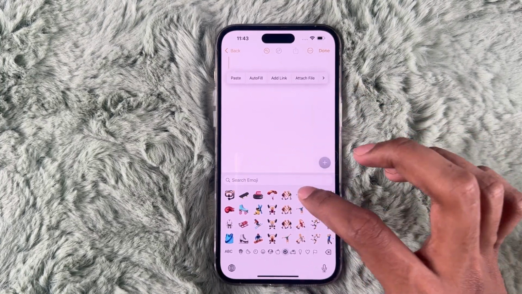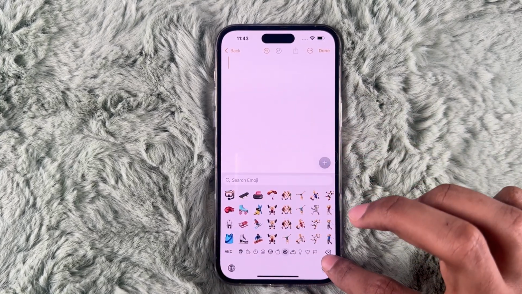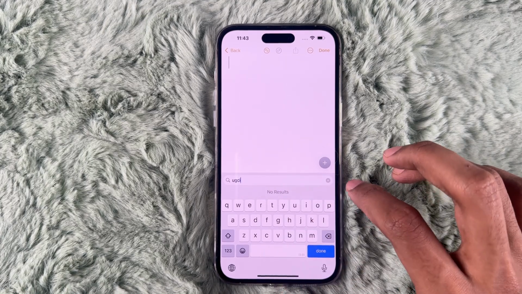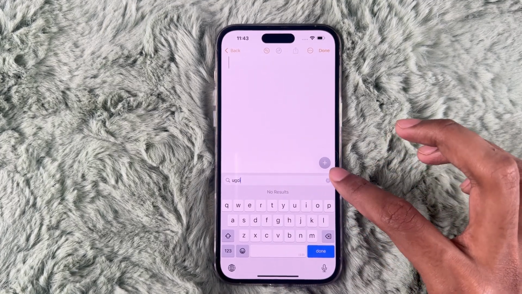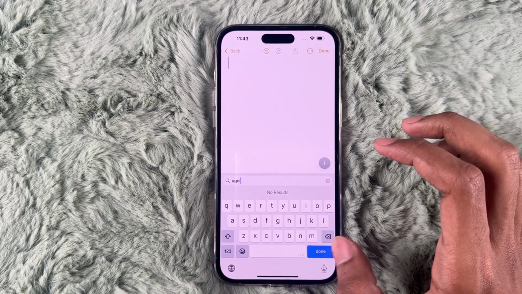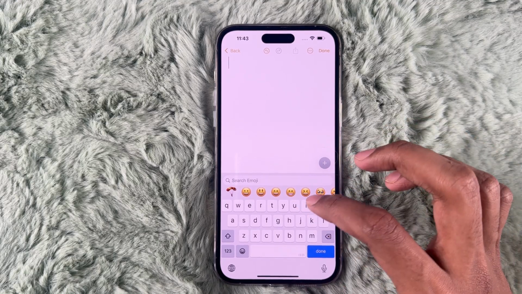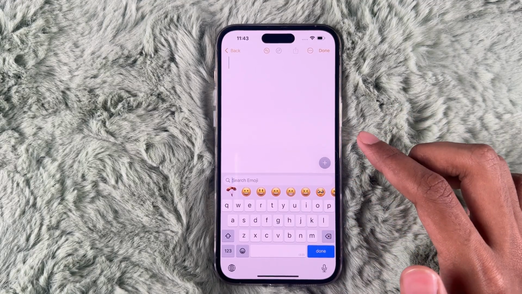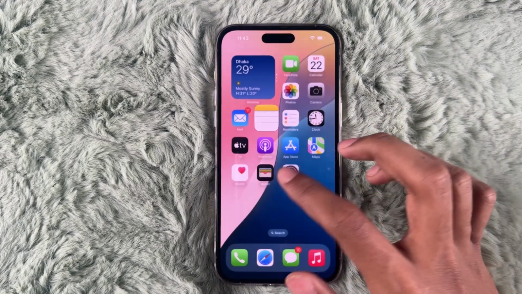And if you want to make your custom emoji, you have to type a simple prompt here, anything, and it will show a simple emoji icon here, and tap onto that emoji. As you can see, mine is not showing because I have not updated to the latest version of iOS. Let me show you.